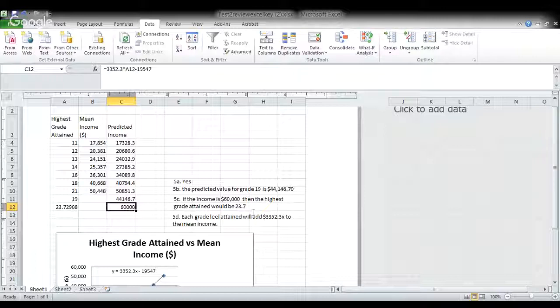And the last one is interpreting your slope. Some of you had trouble interpreting slope, but slope is always your change in Y over change in X. So your Y here is mean income. So that slope, which comes from right here, it's just right in front of the X, that's your slope always if it's Y equals.